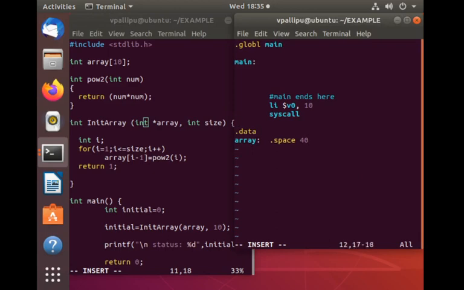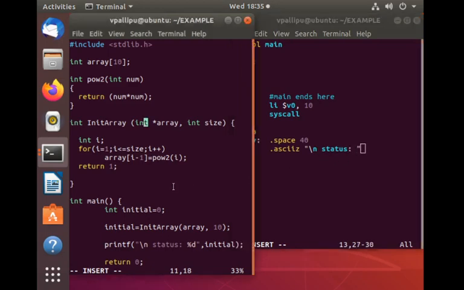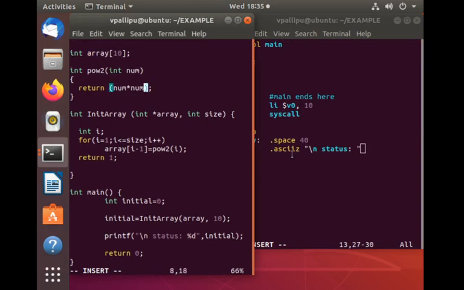I do need a message to print in my code. So message .asciiz. And that message will be slash n, status is that. Okay. And other than that, I do not have any other printing that is going on.